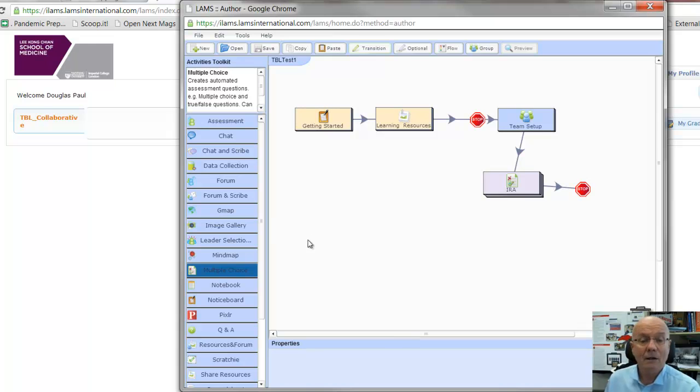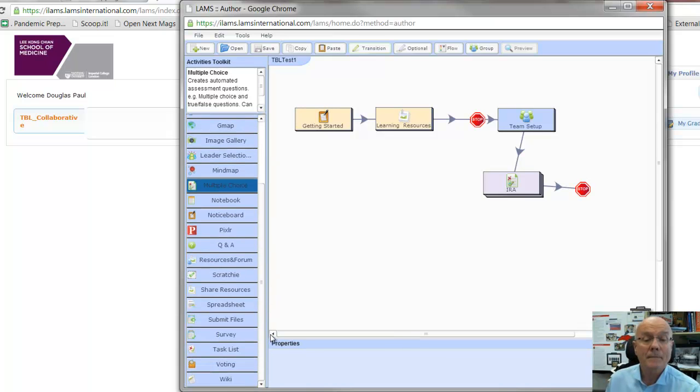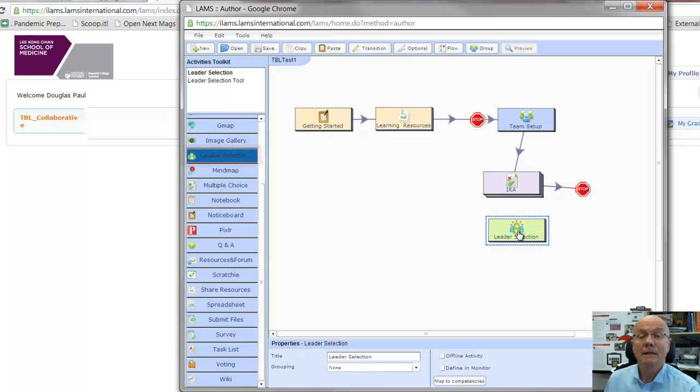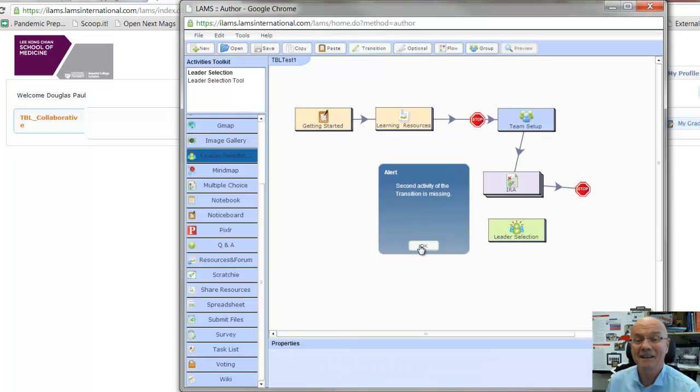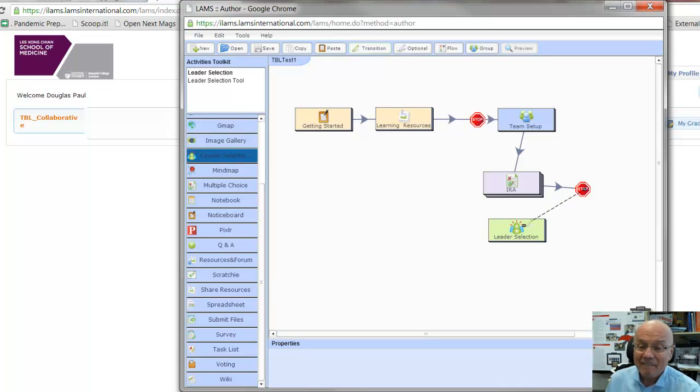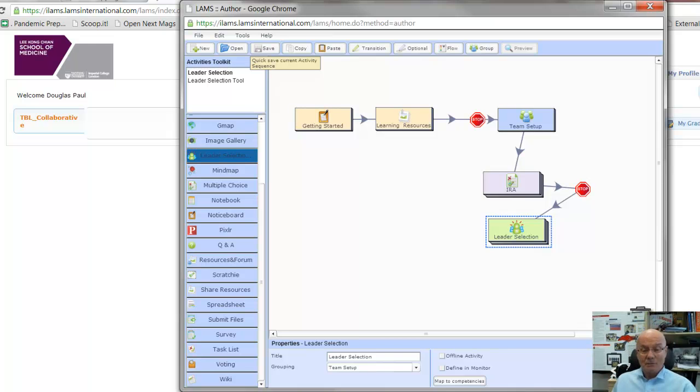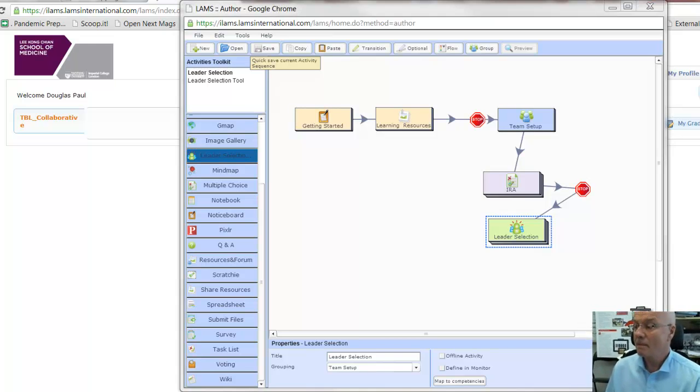Next thing I'm going to do, look for the leader aware. Now, you see here, leader selection, I pull that out. And again, we put in our transition. And hopefully we got it. Yay. Save. Select leader selection and grouping, team setup. All right. We want the team to be involved in this. So, very quickly, the team setup is done.